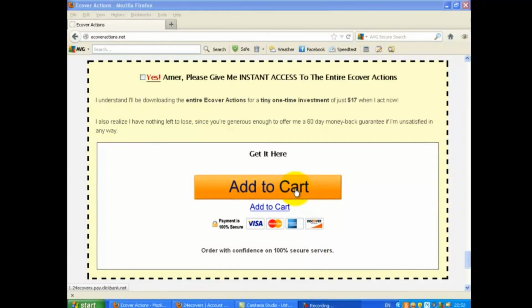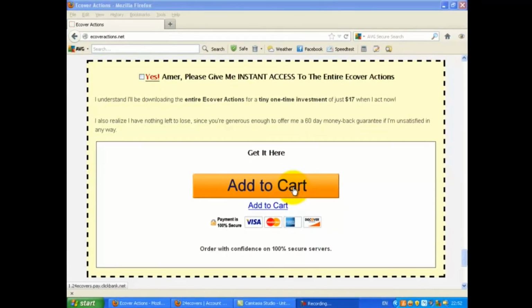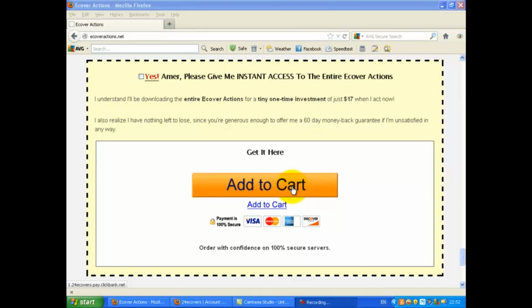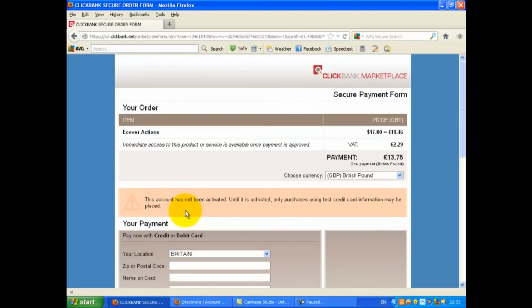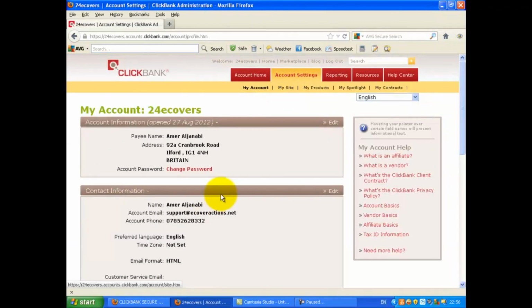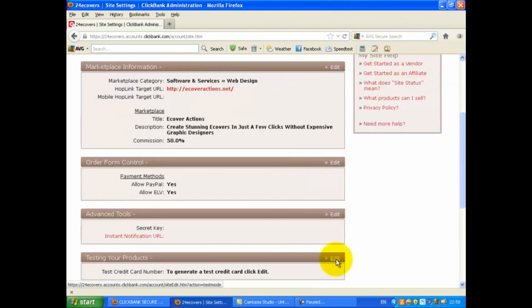Next, I'll make a test purchase. Click on your buy button. It says this account has not been activated. Log into ClickBank. Click on My Site. Click Edit.